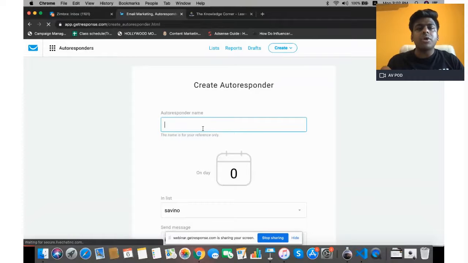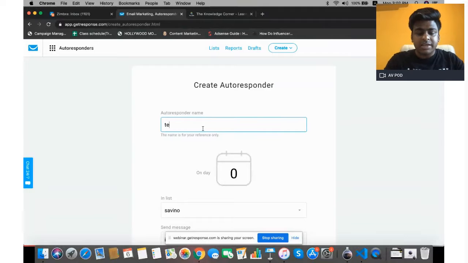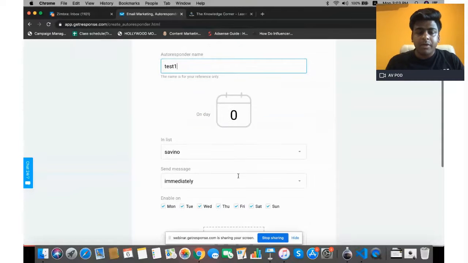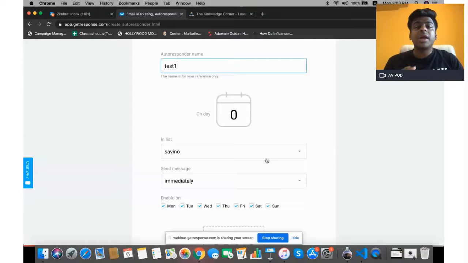You have to write an autoresponder name because this has to be unique if you want to identify it. So I'll write test one. Then, on which day it has to be initiated. Okay, so day zero, that means the day on which the particular person has subscribed, in simple words, has filled the form, right? You have to select the list. One thing you have to note is that autoresponders are always initiated on a list. It cannot be initiated for a particular account, for a particular source, or for a particular email ID. Only list level can be initiated in terms of autoresponder.